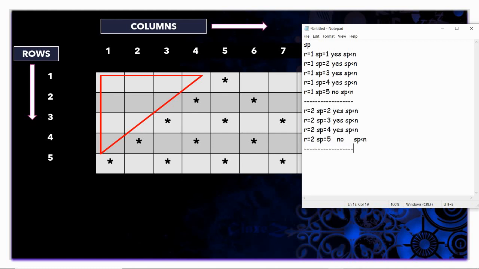Now let's look at the third row. When r is equal to 3 and space is equal to 1, the space is printed and the space is less than n. And when r is equal to 3 and space is equal to 2, yes, the space is printed and space is less than n. And when r is equal to 3 and space is equal to 3, if you see, we are not having a space here, we are having a star. So we have to actually break the loop. But if you see, our condition is satisfied, space is less than n. So in order to break it, I'm going to consider this as 5. So if this should be 5, this should be 4, right? And this value should be 3.